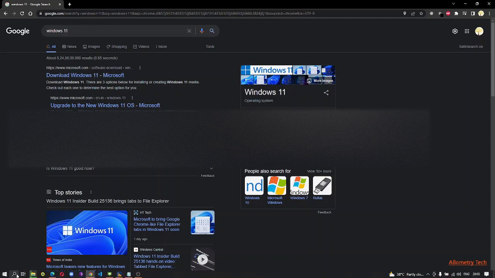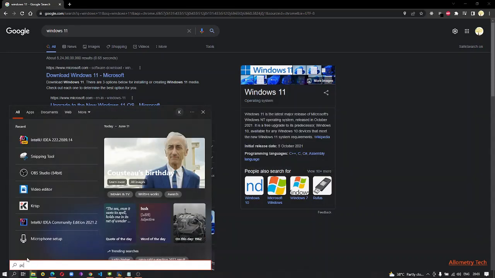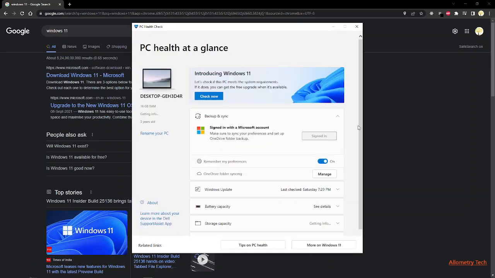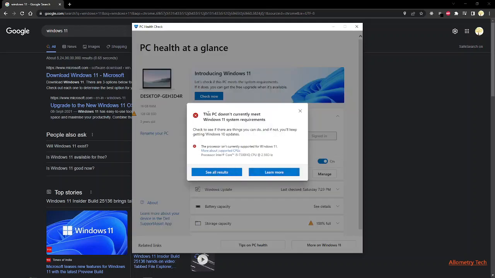So if I show you from here, PC Health Check, the processor is not supported for Windows 11. Just to show you, we check this window. This PC doesn't currently meet the Windows 11 system requirements. The processor isn't supported by Windows 11. I have an i5 at 2.5 gigahertz, but I think a different processor, just one upgrade to this i5, is needed.